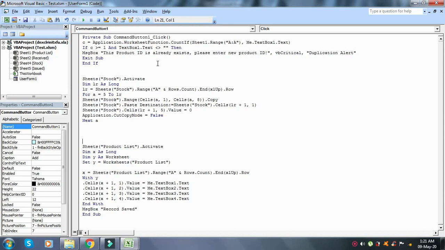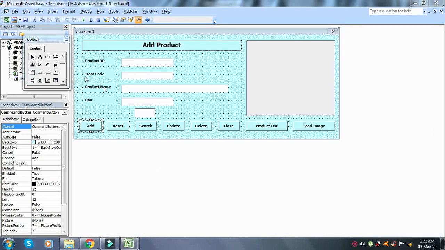C is equal to Application.WorksheetFunction.CountIf, Sheet1.Range. Sheet1 is our product list, and the range of this product list is column A, then Me.TextBox1.Text. Here is our text box 1.